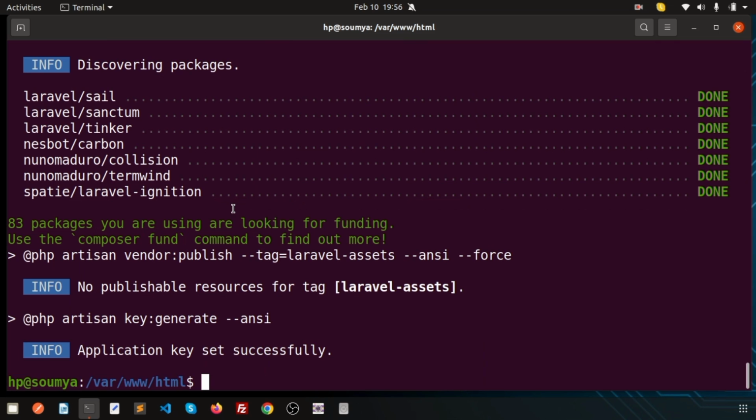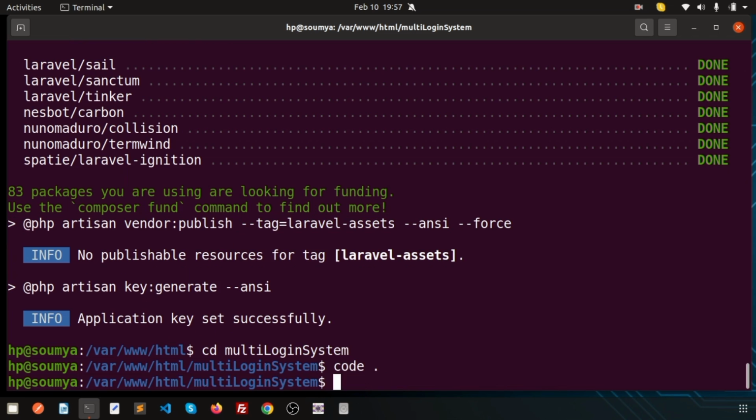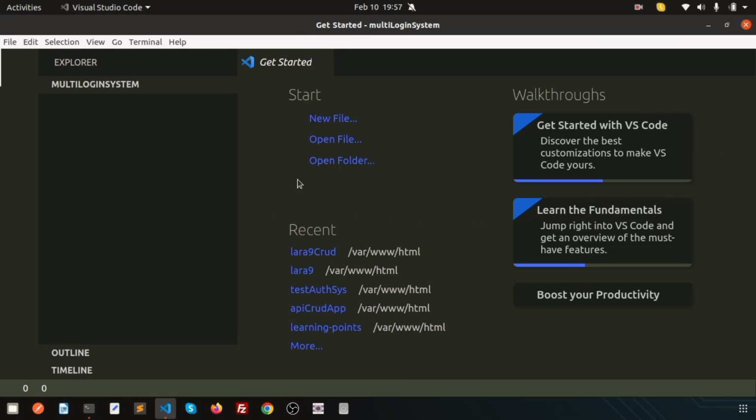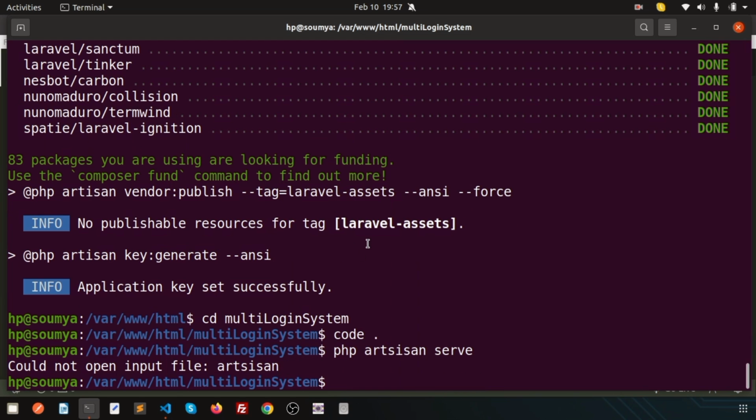So now just go inside the application, cd multi-login system, and open Visual Studio Code. I will do all the things in Visual Studio Code, and here the application is opening. Now just run this application and let's see, php artisan serve.